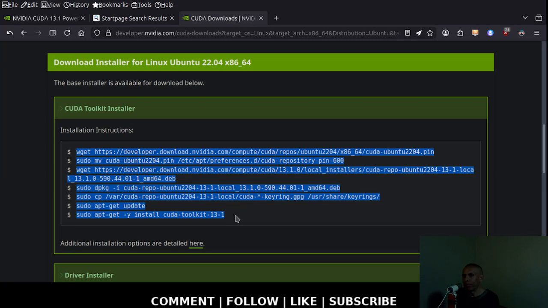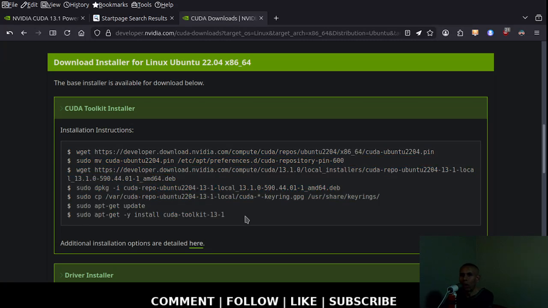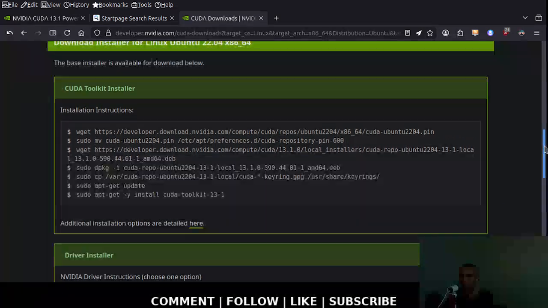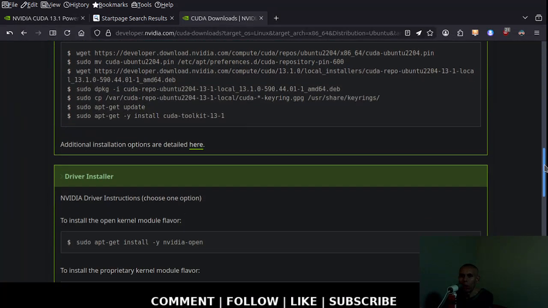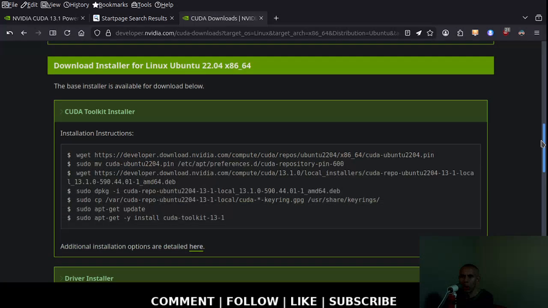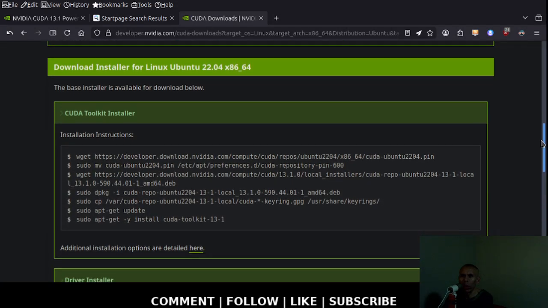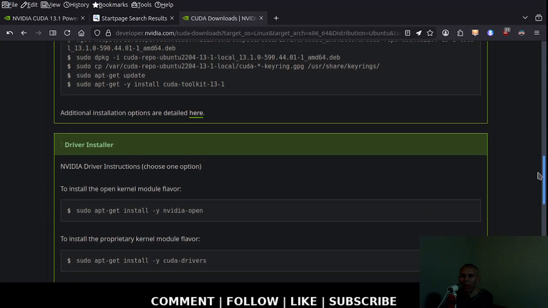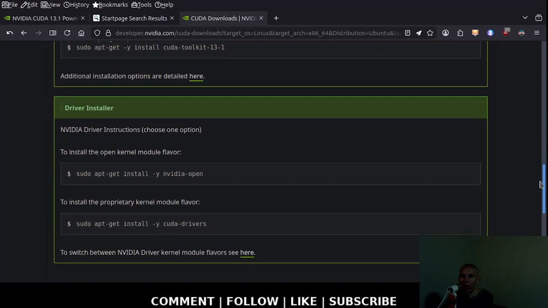All right? Now it depends on the distribution. I picked a different one, and there were only a couple commands that you had to run. It may depend on the distribution you're using. You know what I mean? The driver installer, okay, here's another command. Now this is the driver installer. This is for the CUDA toolkit. This would be for the Nvidia driver for the video graphics card.